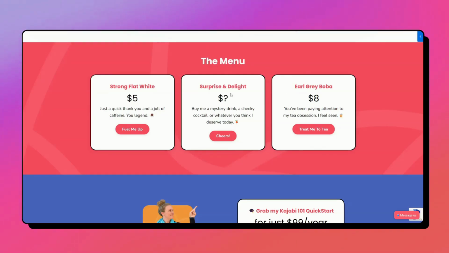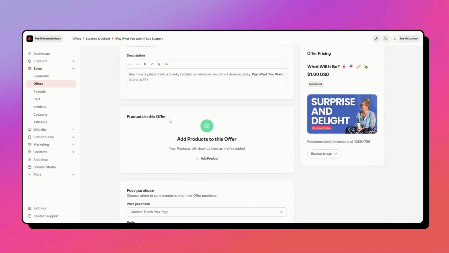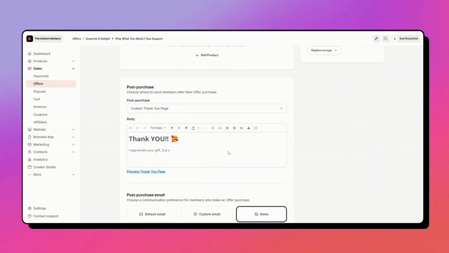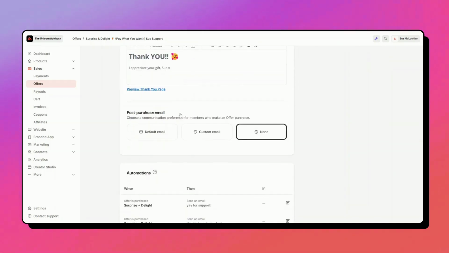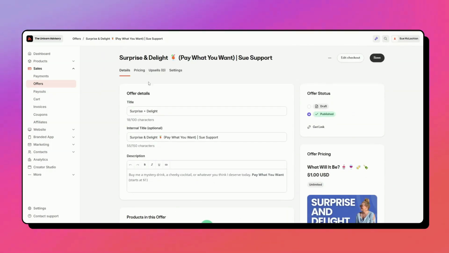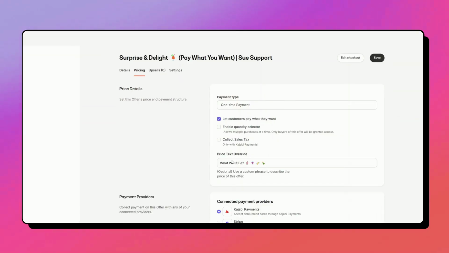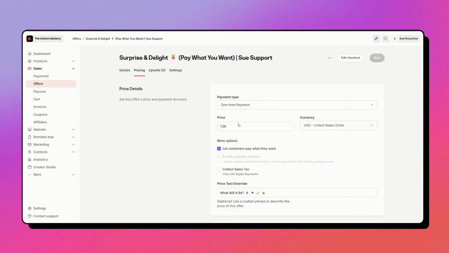Now, with the actual pay what you want or pay what you can offer, it's very similar. We've got the same thing without a product. The post-purchase is going to a custom thank you page. The post-purchase email is none. And we've got the same couple of emails here that are going out. The difference is in the pricing. So in the pricing, we have got the similar thing with the price text override, and we've put some emojis in there. But the option here is let customers pay what they want.